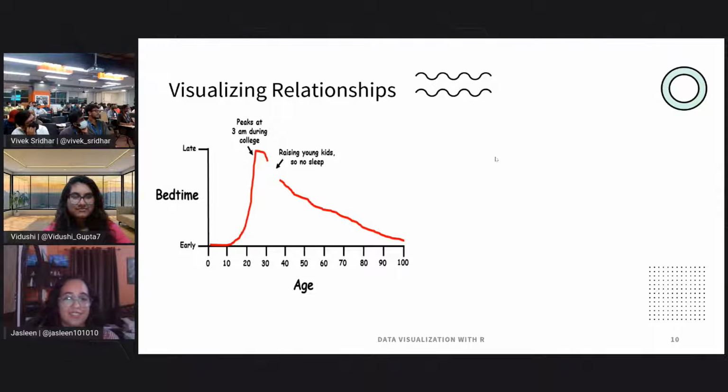That's where it says if you're raising young kids, you basically get no sleep. So that's another insightful trend that this graph is telling us. And then as we begin to age, we get back to our habit of sleeping early, being an early riser, taking care of our health. This is basically what a line chart tries to tell you, so this example should help you retain what a line chart actually does.